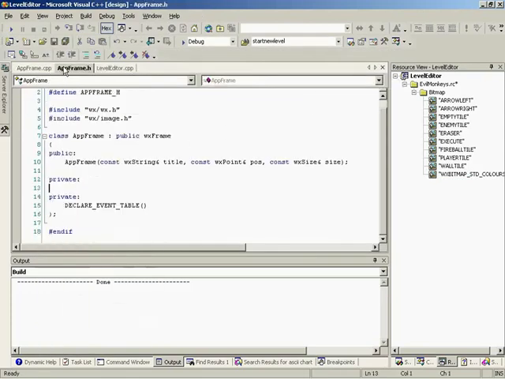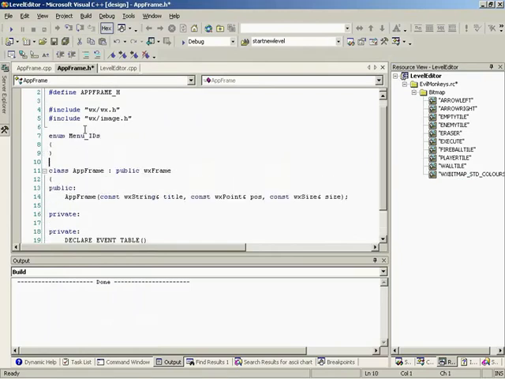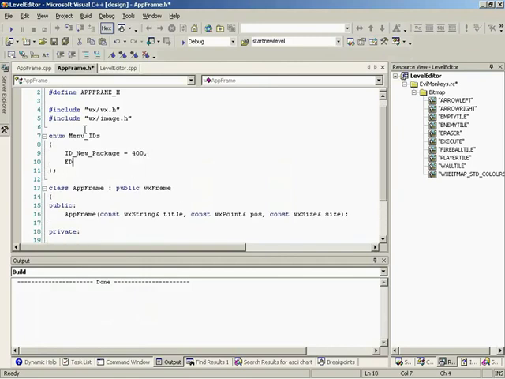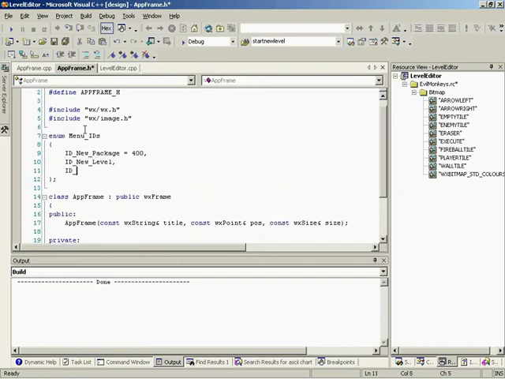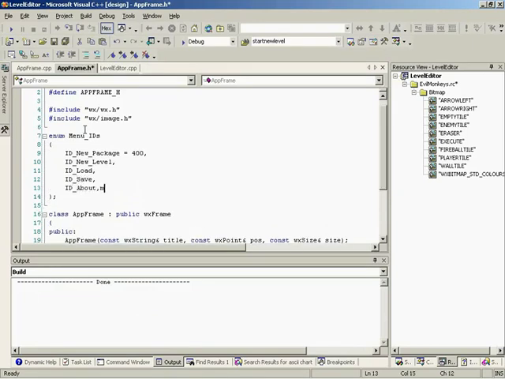Now, if we go over into the header file, let's define the different menu IDs that we'll be needing to use. Time for basically an ID list, like in an enum. So menu IDs. We're also going to create another enum for the toolbar IDs, so we'll do that in just a second. So we have our ID new package, and we'll equate that to 400, because that's my number. And we'll also have our ID load, ID save, ID about, and quit. You type too slow.